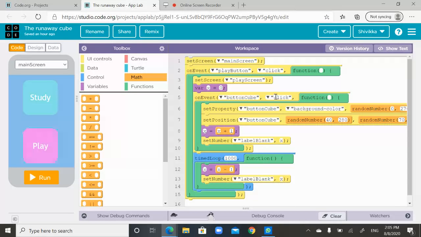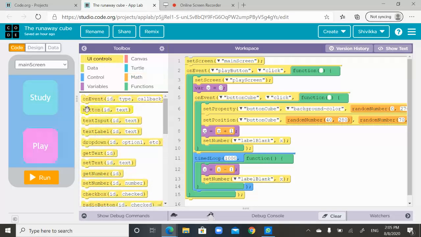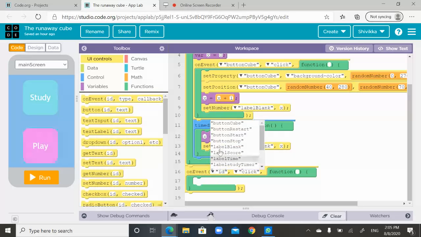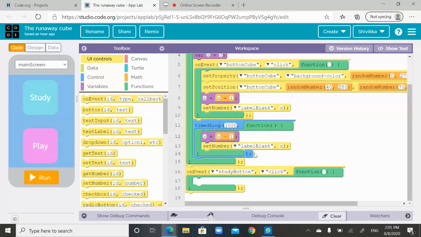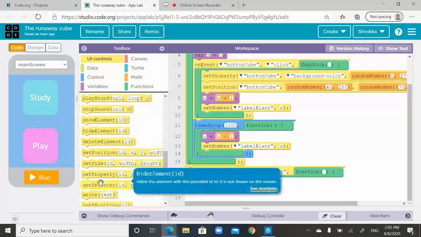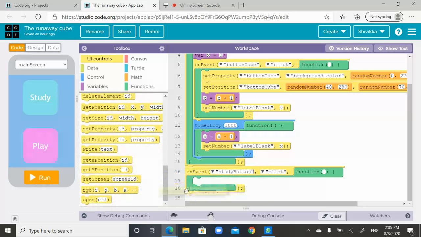Okay, we've done the first part, but how are we going to do the study screen? That's what we're going to do today. And let's find out. So first, let's get an on event block. This is going to be an on event study button click. And we're going to set the screen to the study screen.